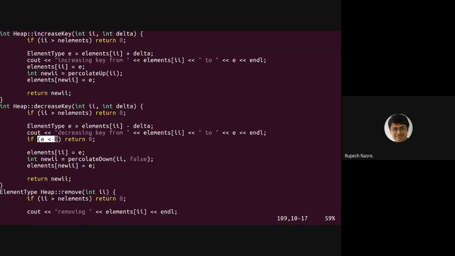In a similar manner, decrease key will do a percolate down exactly in a similar manner, except that we have to take care that all the priorities are positive. So that is one small issue that we need to worry about. But otherwise, elements of I become the same as elements of I minus delta. And then we do a percolate down, right? So there is some flag which we need to set. Ignore that for now. And then elements of new I, whatever is the new position after you percolate that lower priority element down, that becomes the new element, right? So that was our increase key and decrease key.